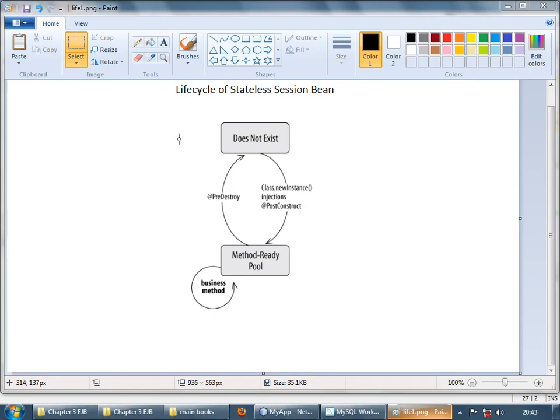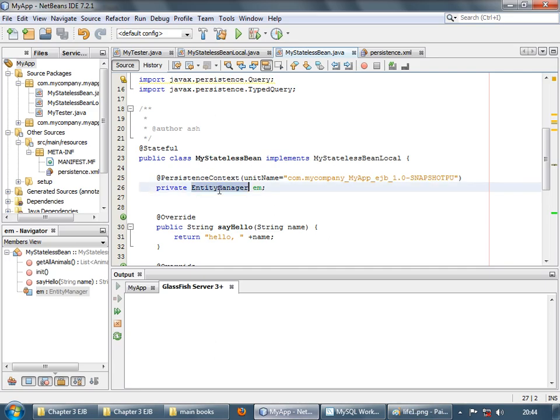Now let's understand the life cycle of a stateless session bean. There are just two phases in the life cycle of this bean. Either it doesn't exist, or it's in the method ready pool where it can accept requests from the client. So first of all, the instance of this bean gets created. After that, all the injections take place. So what are the injections? For example, in our case, we injected an entity manager, we can inject some other resources too. We'll see some resource injections later on.